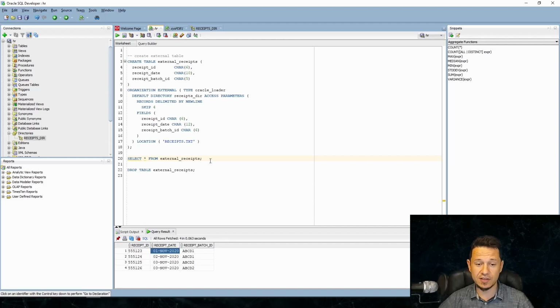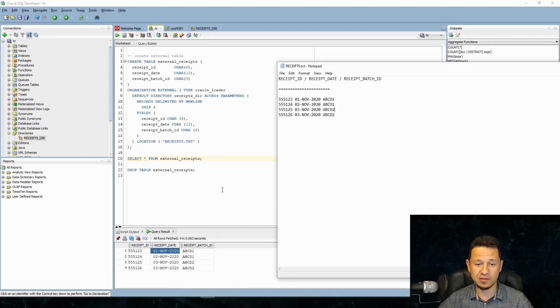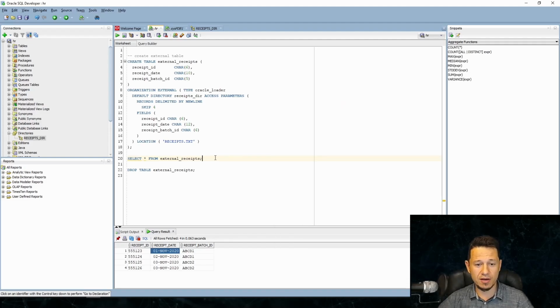If the external system made a change to our text file, the changes would be present right away. So let's add another row to our text file. Let's just change some data over here. Okay. And I'm going to save that file. Now, when we again query the external table, this data should be present. And it's over here. Excellent.